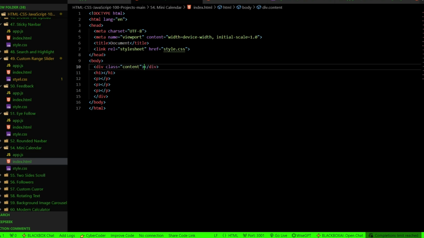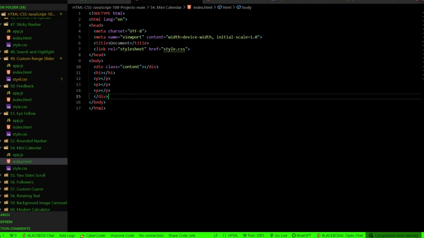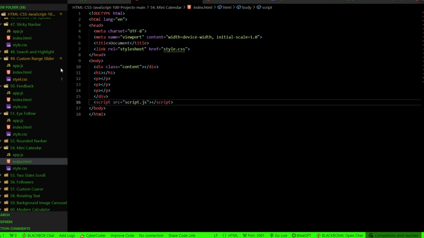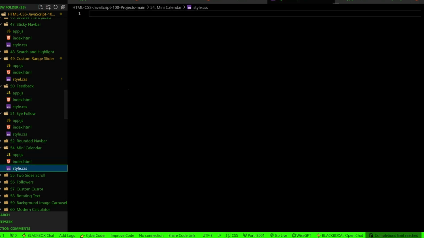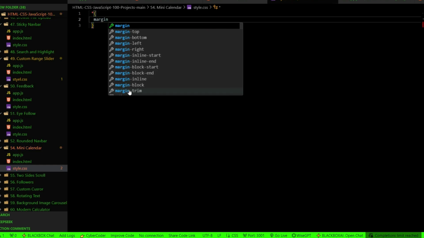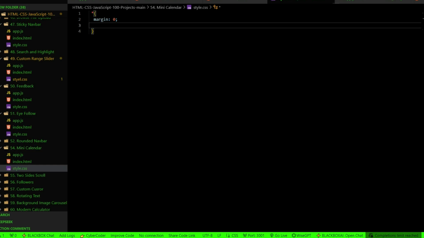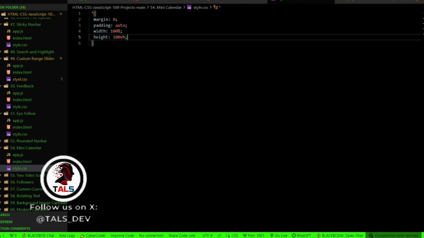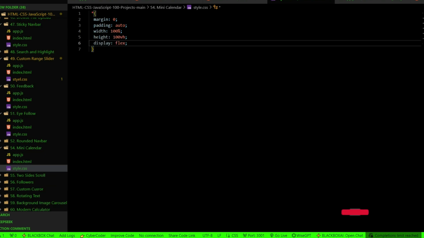Close this. Guys, this is for the HTML. Let's get started with the CSS. Okay, we go here, margin of 0, padding of auto, width of 100% and height of 100 viewport height, and display is going to be flex.